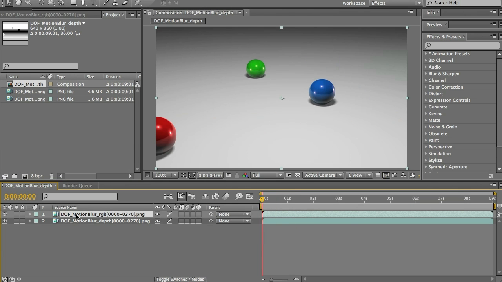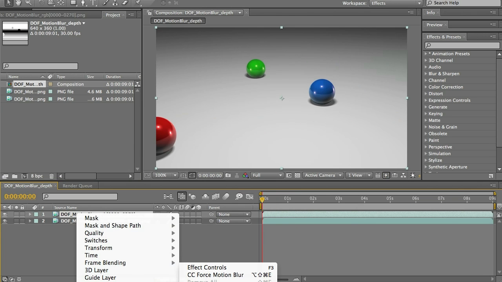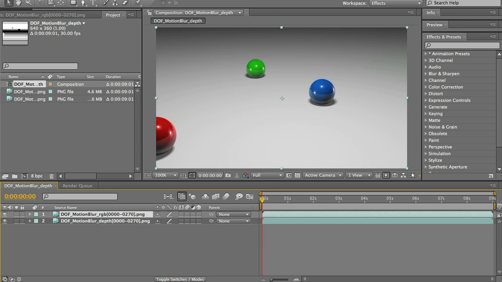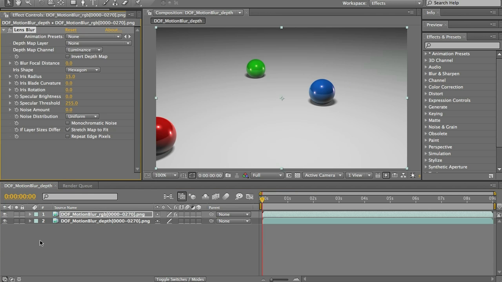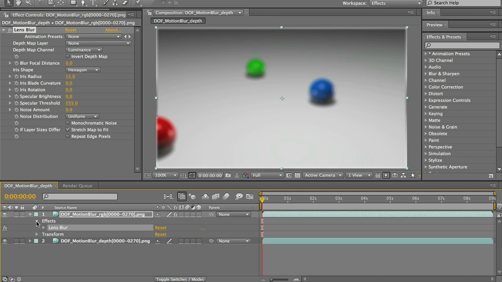So in order to create that depth of field, I'm just going to click on Effect, and I'm going to go down to Blur. I'll go ahead and do it up here so you can actually see it. Effect, Blur, Sharpen, and I'm going to put a lens blur on my RGB object. So scrolling down on the RGB object, you can see lens blur in that effect.